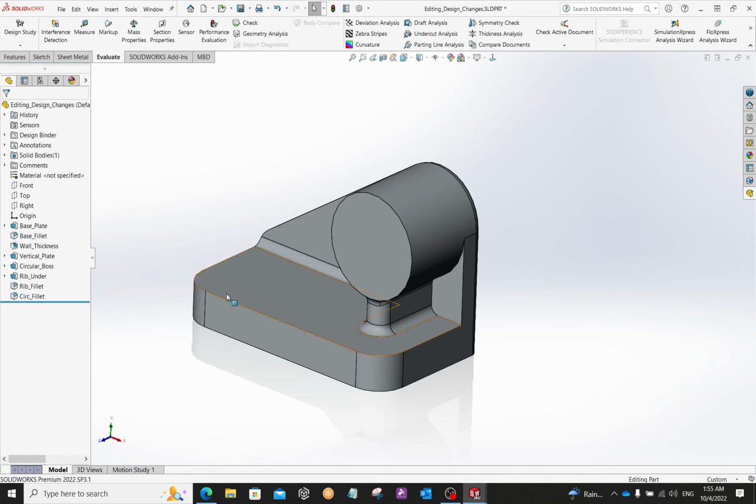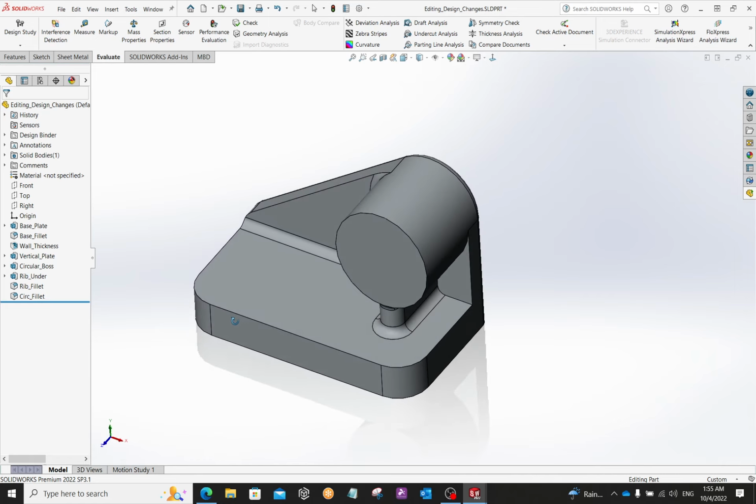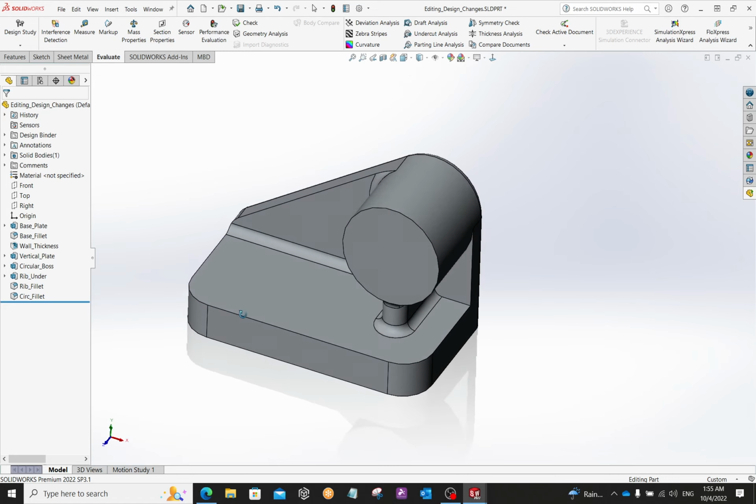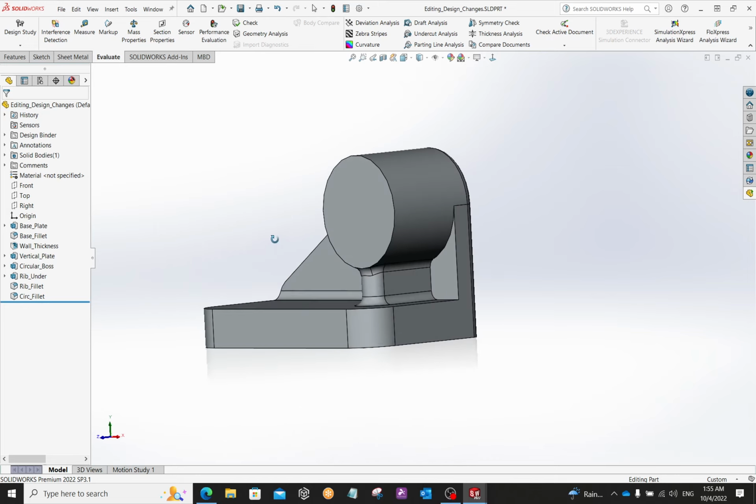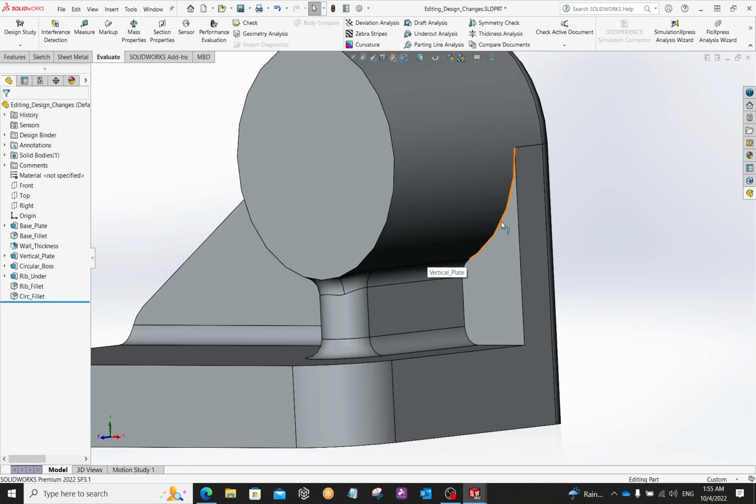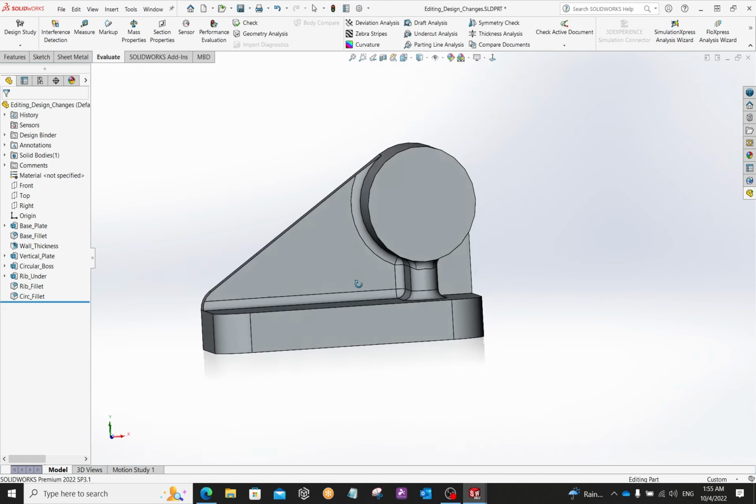Okay, last thing we're going to do is with fillets. So if you take a look at this, we've got some fillets on here already. This side of the circular boss has a fillet, fillets around the rib, but if you look at this side, this edge doesn't have a fillet.